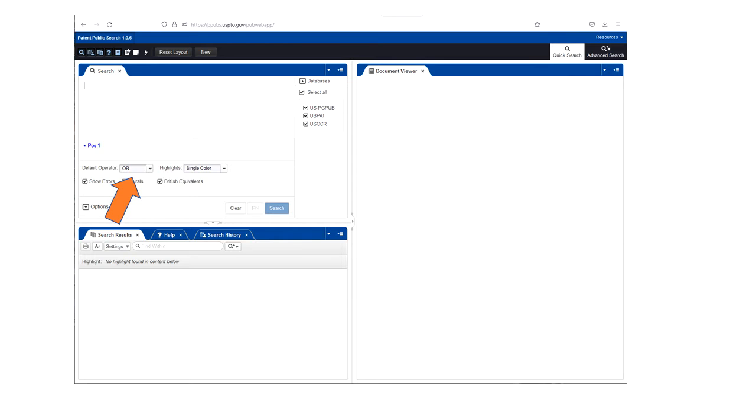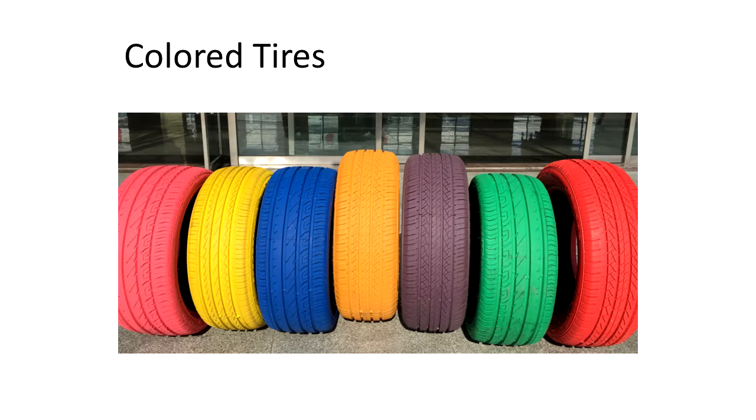We can specify a default Boolean operator for when we have multiple search terms, and I will be going through some examples of using different Boolean operators. We also have the feature of British equivalents, and this is a new feature for the U.S. Patent and Trademark Office, as far as I know, and it is checked by default. So if you want to search for color tires, with that checkbox checked, you can also pick up references for colour tires, the way our good friends across the pond might spell it.